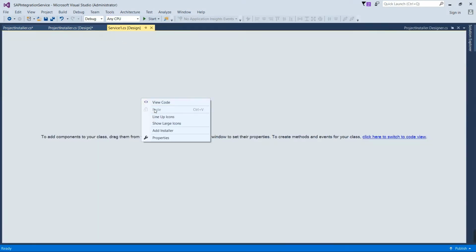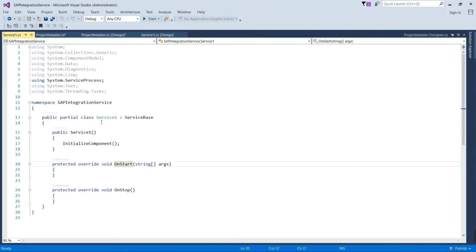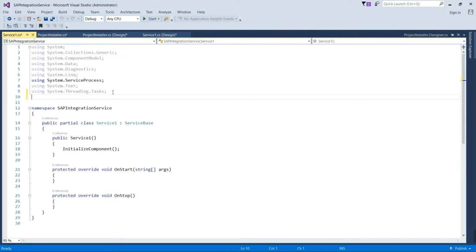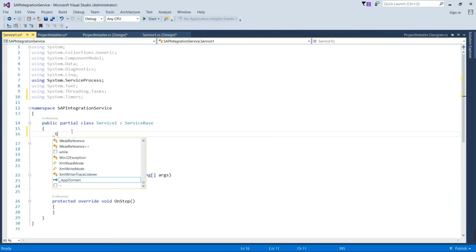Now come to the design part and view code. This is the default application created by Windows services for you. Let me create a timer object so that we can schedule our service to run on an interval. I'm using the namespace here for the timer, and then creating a timer variable here.